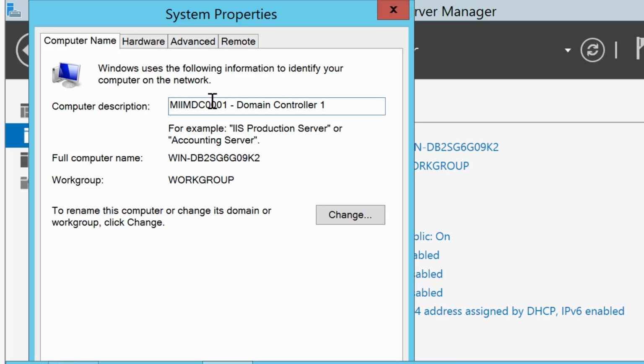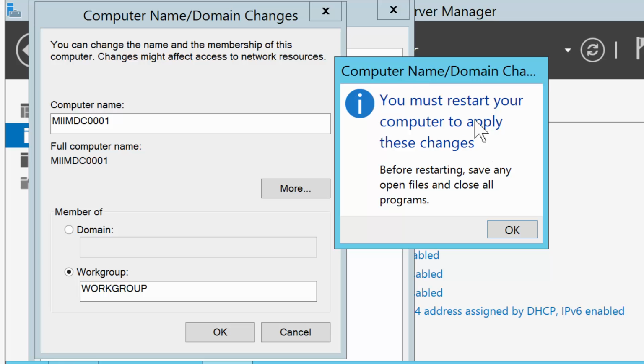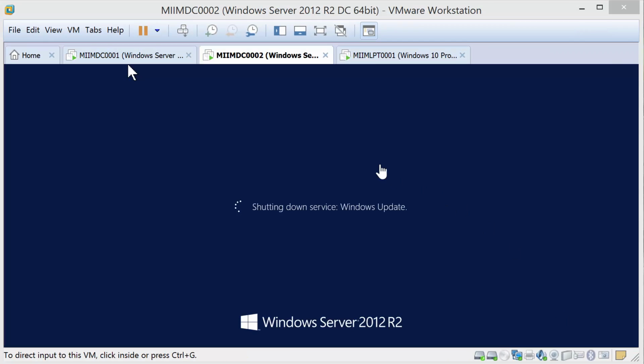Now, this is simply the name that I'm giving it. That's the description. I'm going to come in here and change. This is where I actually change the computer name. So again, this is going to be MIIM, DC for domain controller 0001. No description needed. I'll say OK. It's going to ask me to reboot the system. I'm going to pause and do this on DC2. So as you can see, it's restarting both of my computers.